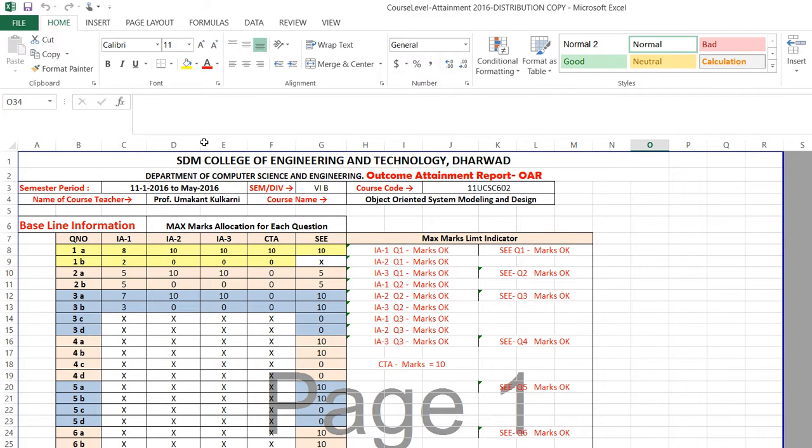Here you can alter, you can change the name of the department, you can type semester period, semester division, subject code, name of the course teacher, course name. This is the header. You can change this, and the same header is copied to the attainment report. Now let's look at the baseline information.